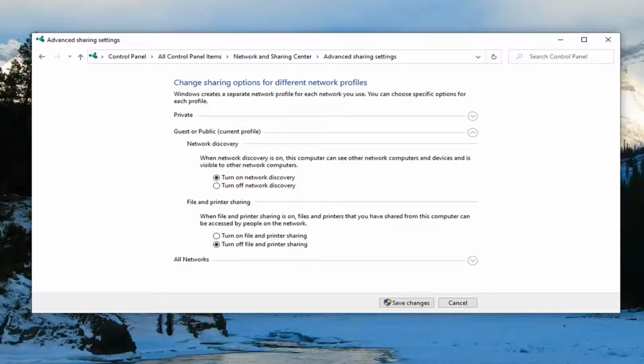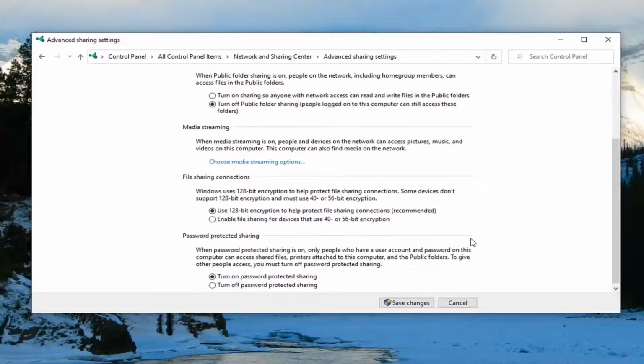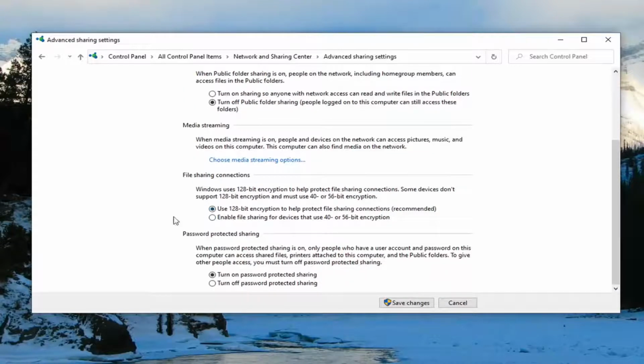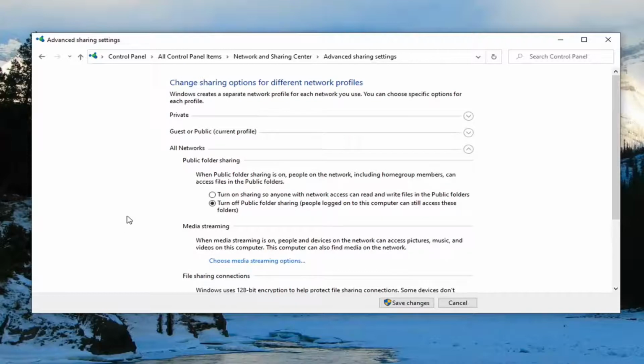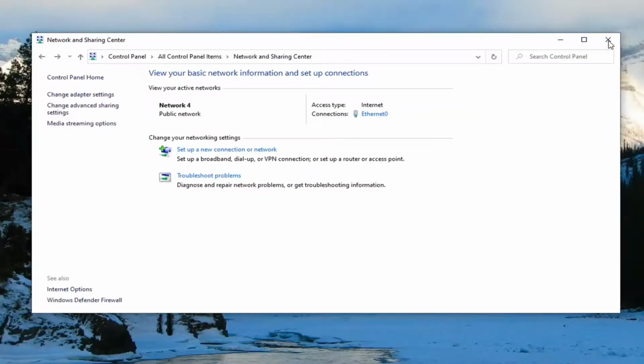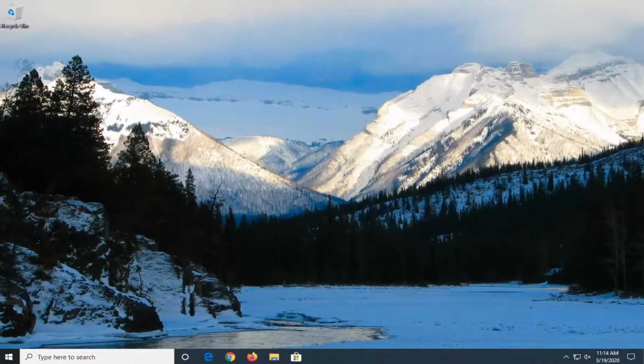And now that you've done that, you want to go underneath All Networks. So expand the drop down for that. And you shouldn't have to change anything. So use 128-bit encryption, that's fine. And turn on Password Protected Sharing. And that should pretty much be it, guys. Select Save Changes. Close out of here, restart your computer, and that should be about it.